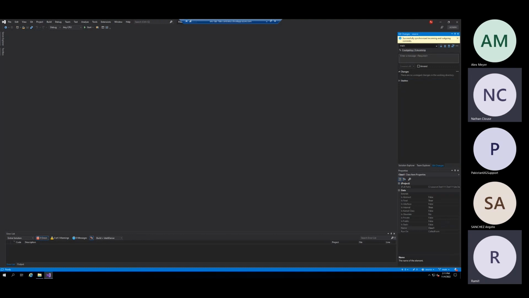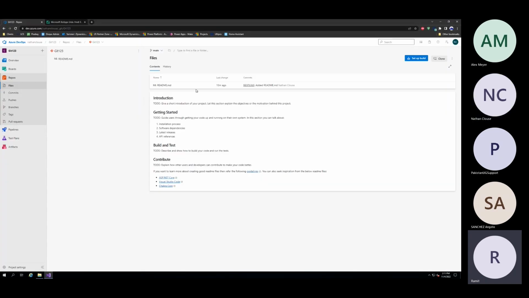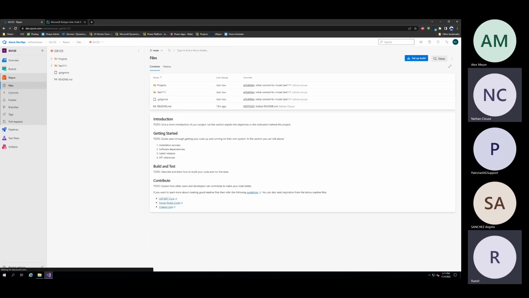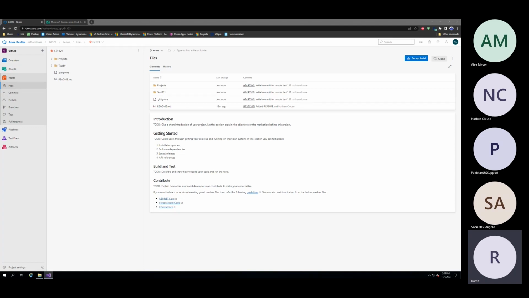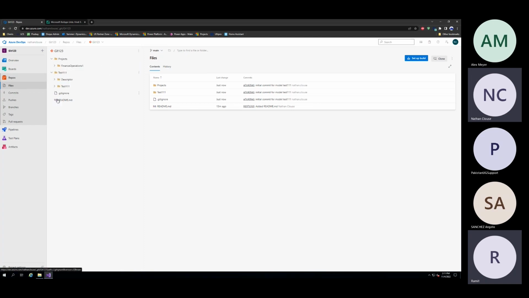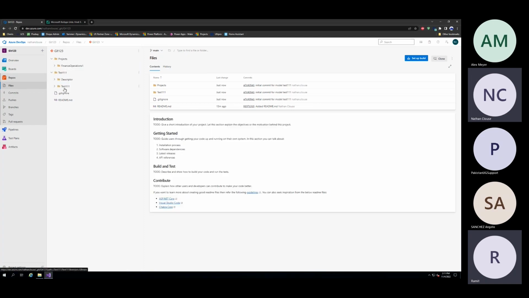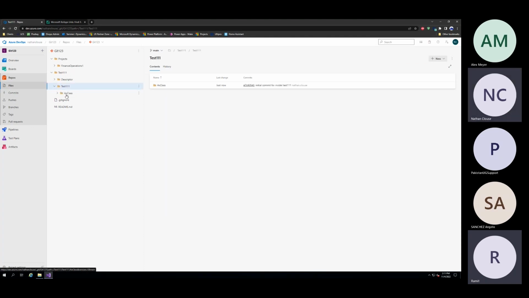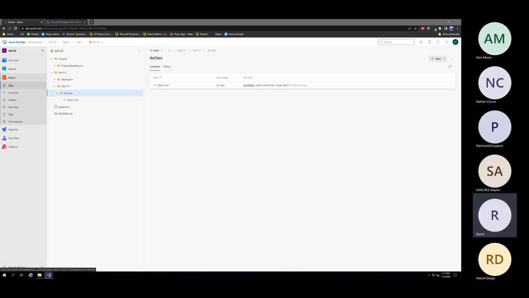So now if I go back to my repo here, I'll go ahead and refresh files. You can see I've got projects in here with my finance and operations project, my package, here's my model, here's my class, there's Class1. So far, so good. I did my first commit to Git and everything's going okay.